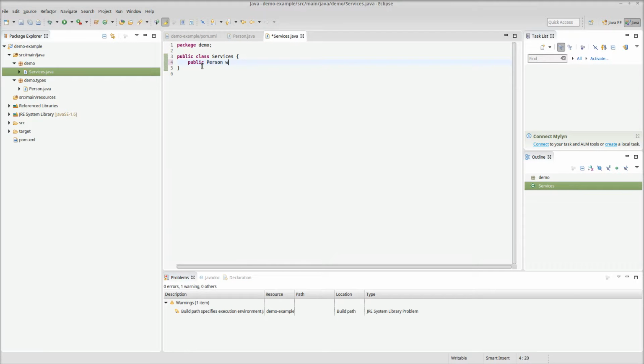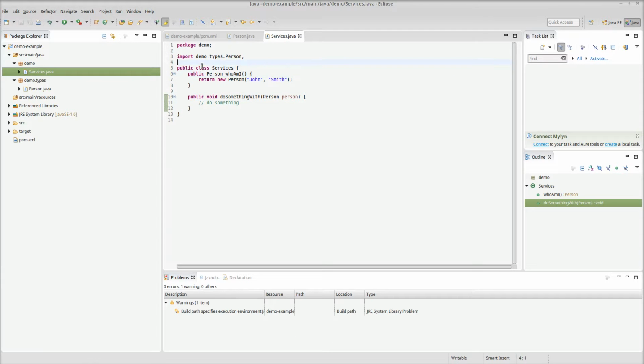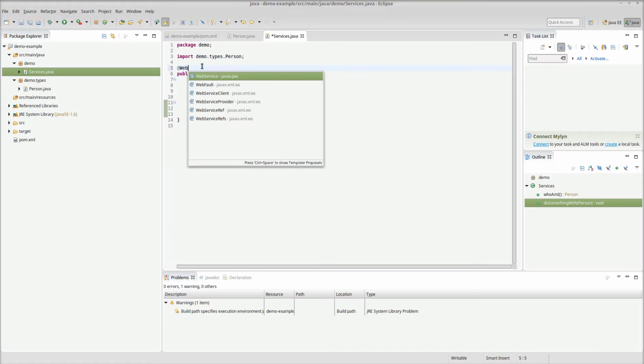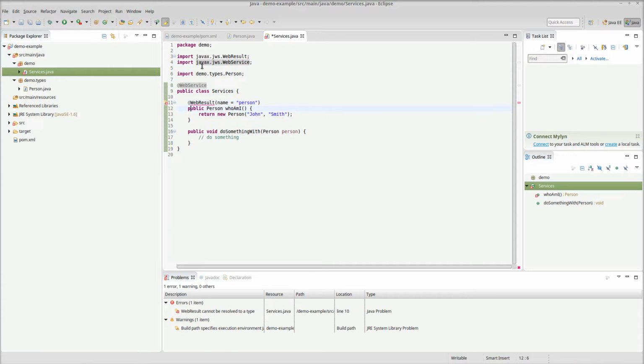We also add a services class where we can add some service to be exposed. For example, a who am I, where we simply return a new instance, John Smith. And a second service, do something with a person, and we do something. To expose this in Nabu as an actual service, we add the web service annotation, at which point we can enrich the result here, and we can also enrich the parameter here.